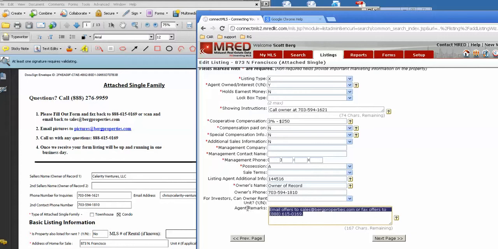Agent remarks, it should always say email offers to sales@burkeproperties.com or fax offers to 888-615-0169, which is the default number for our corporate fax line currently.